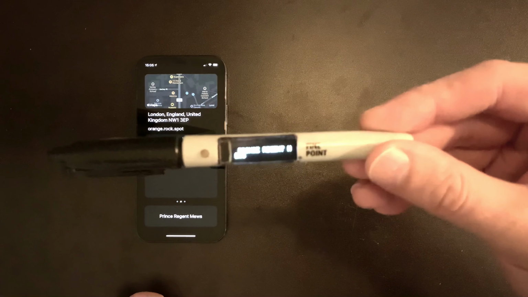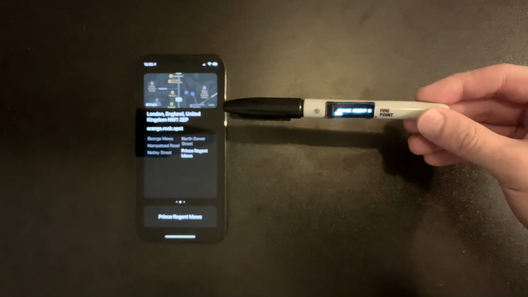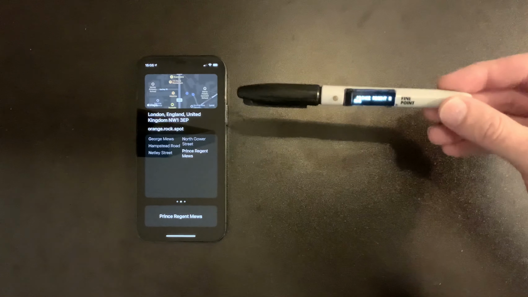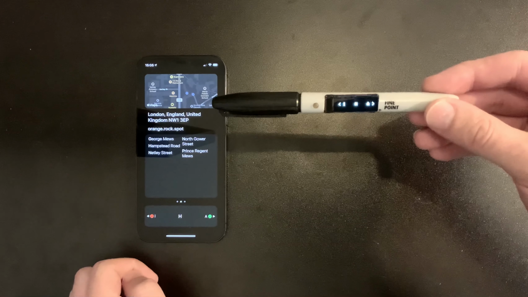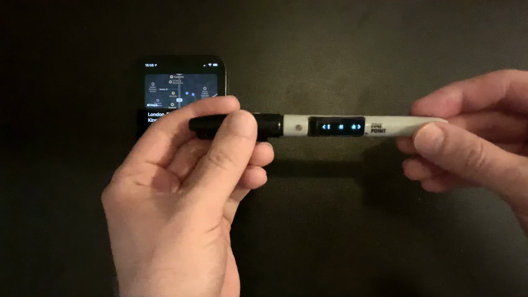And again, the display here, if I just try and focus on it, you should be able to see it's very, very clear, like that. And let's focus back on the phone. There we go. You can double tap on the anagram on the app to come back, but also you can trigger this all from the pen itself.